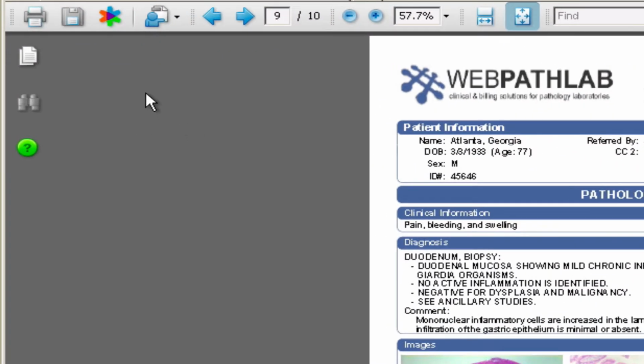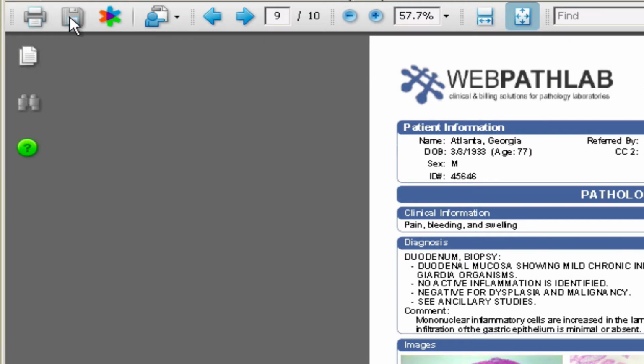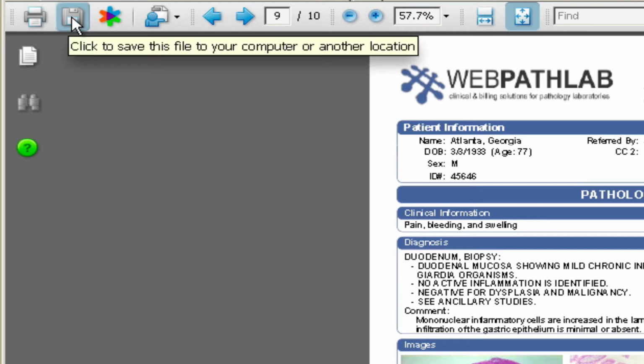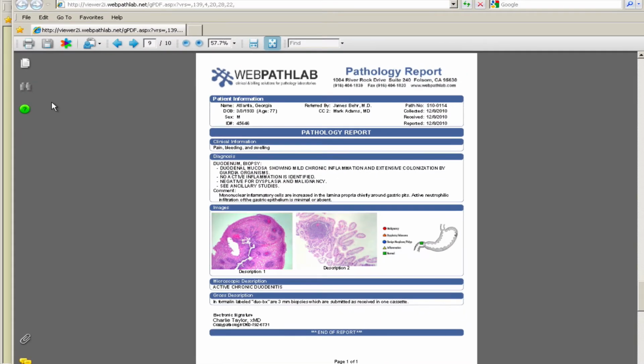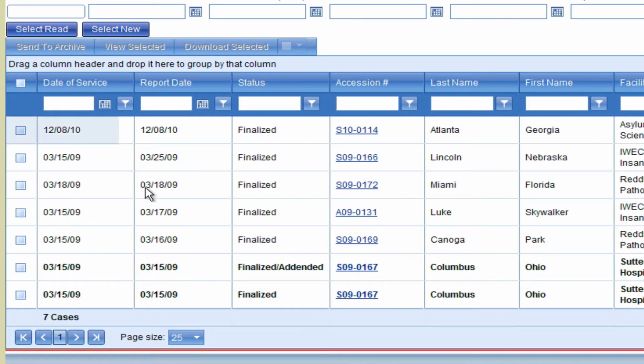These reports can now be printed in one operation by clicking the print icon at the top of the window. The user can also save the reports by clicking the save icon, which saves all the reports into a single PDF file. We can also save the reports as individual PDF files.